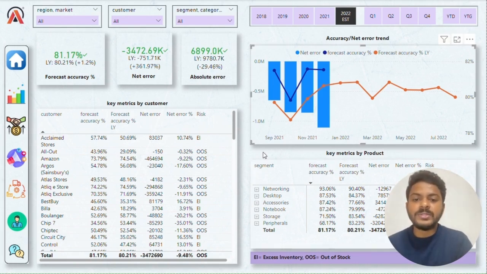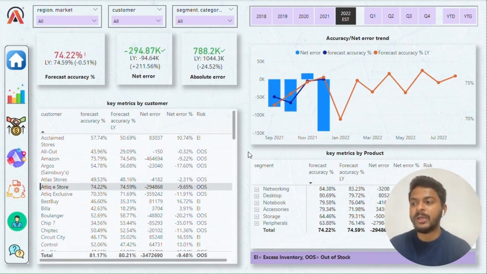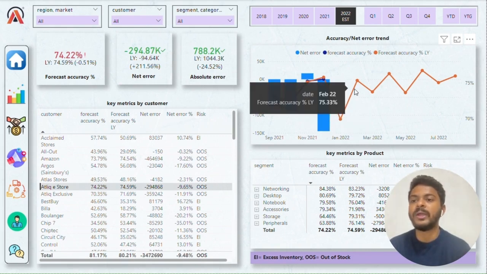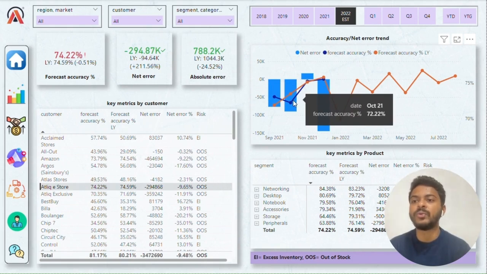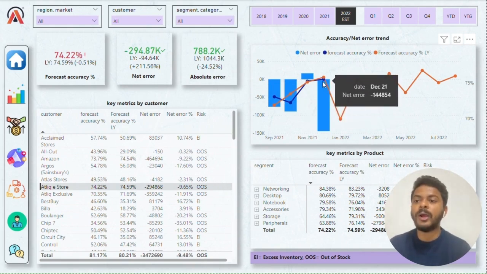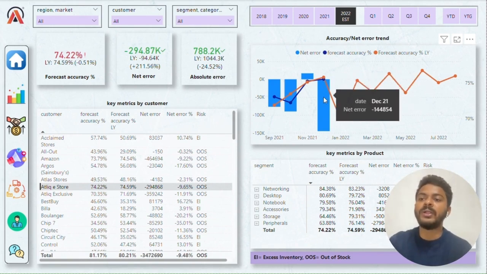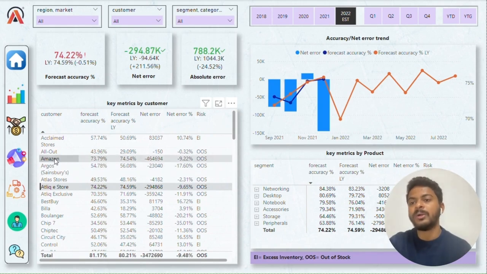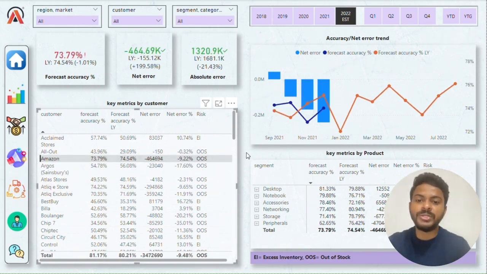Also on the top right side, you can see I use a line clustered column chart to showcase the net error, forecast accuracy, and forecast accuracy last year on the basis of the fiscal year. I have selected the Atlic eStore, and in the line and cluster chart, this yellow line refers to the forecast accuracy last year, and this blue line refers to the forecast accuracy till date. We have the data till December, that is why it is showing until December, and this other line refers to the net error. On the basis of selection, you can see the graph is changing, so it will be easy to make decisions on the basis of the forecast accuracy, last year accuracy, and the net error.